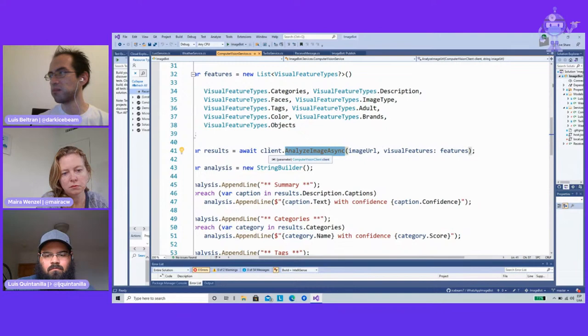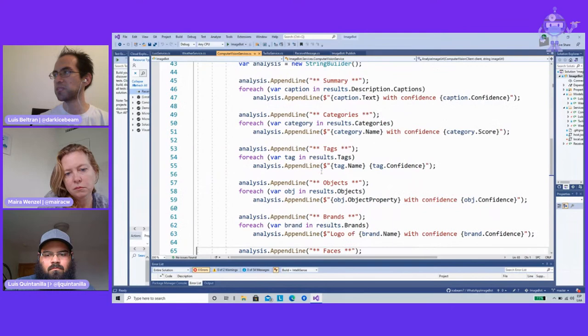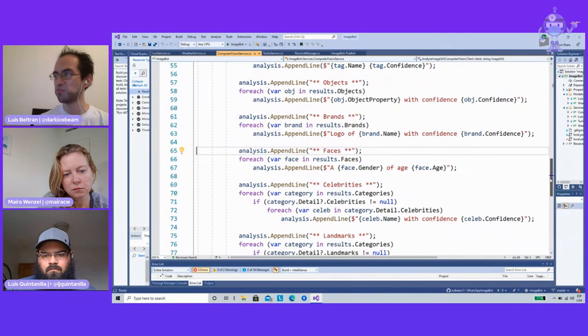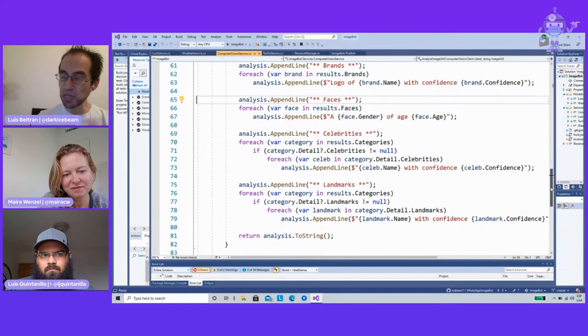In this case, I will present in some text the summary, which means some sentences that describe what is happening in this picture. If there are some categories, I will present them. If there are some tags, objects, brands, or faces, or even famous people like celebrities, they will appear in our report. Or maybe some famous landmarks. So the code is quite easy. Thank you, C# for that.